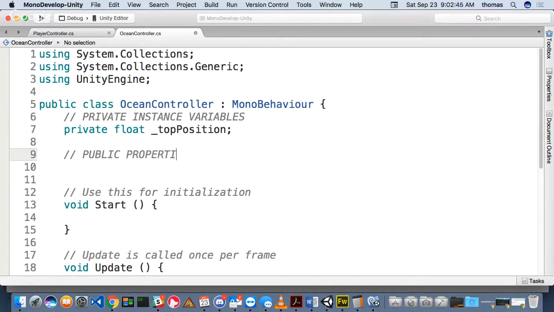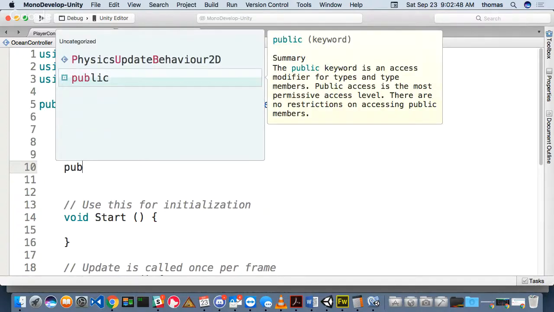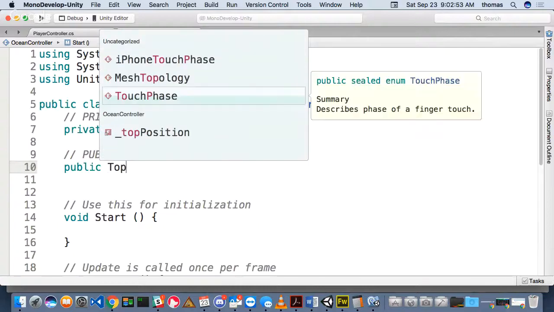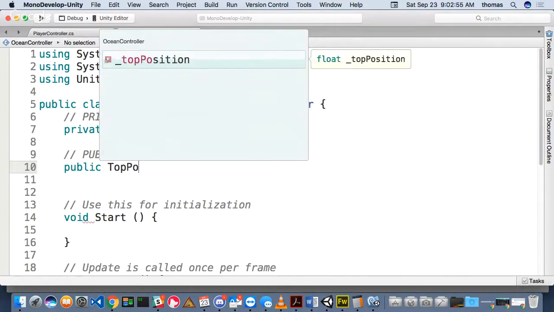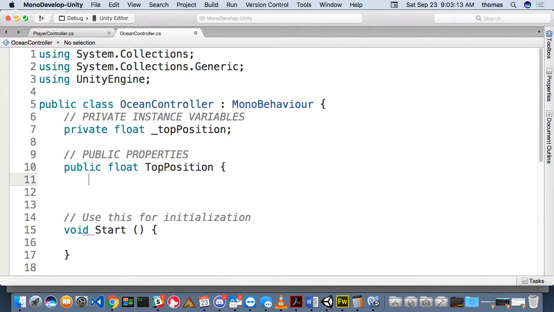But then I might have a public property. Here are my public properties. For my public property, I'm going to do public, and I'm going to make the property name capitalized, like TopPosition. And I'm going to give it a type, the same type, float. So there's two: one's private, one's public.